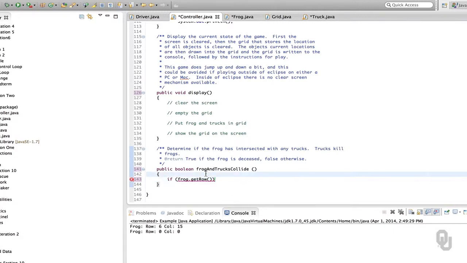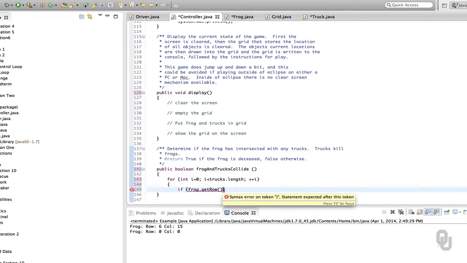I think maybe we better put a loop in here to make this a little bit easier. I is 0, I less than trucks.length, plus plus I. So if frog.getRow equals trucks of I.getRow, so that means they're in the same row. And now here's where we need to be careful. If the frog hits either one of the columns where the truck is, it's going to get squashed. So we need to make sure we check both of them. But it's going to be an or instead of an and.